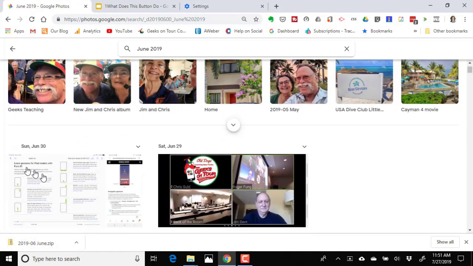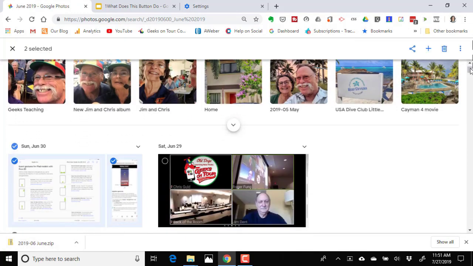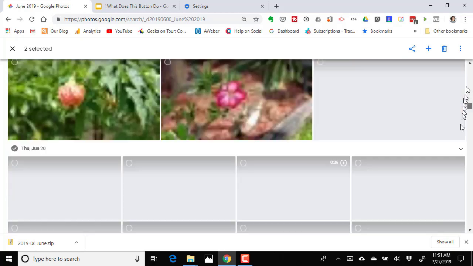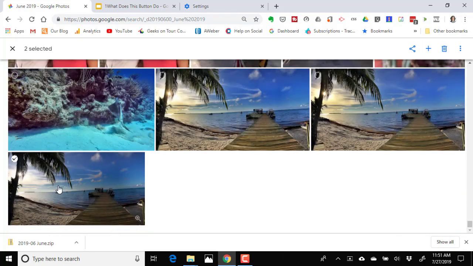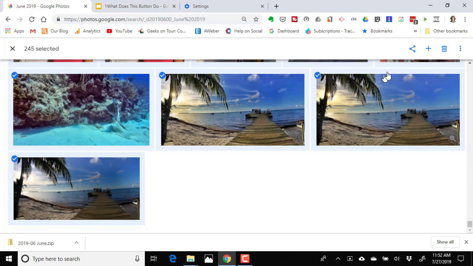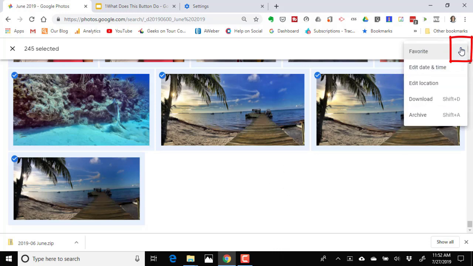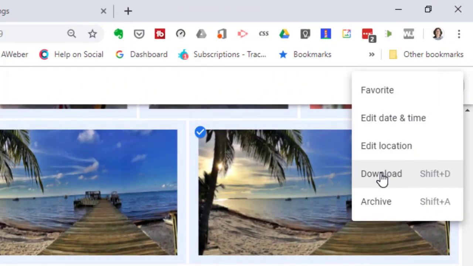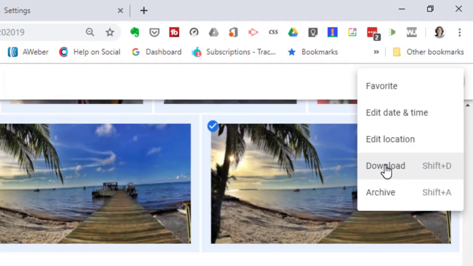then select. You click on the first one, and then you go all the way down to the bottom, and you shift click on the last one. It tells me 245 pictures are selected. Those are all the ones from June 2019, and I click on download, and it will do the exact same thing I just showed you with an album.